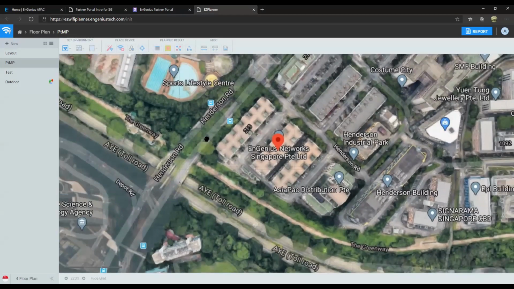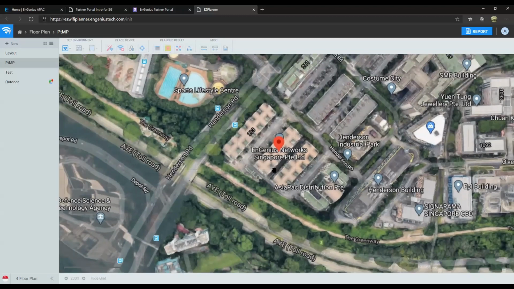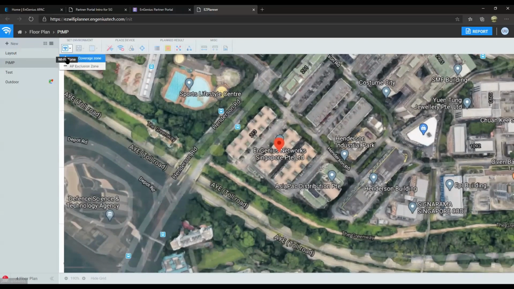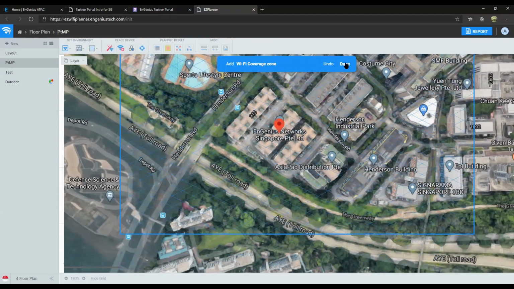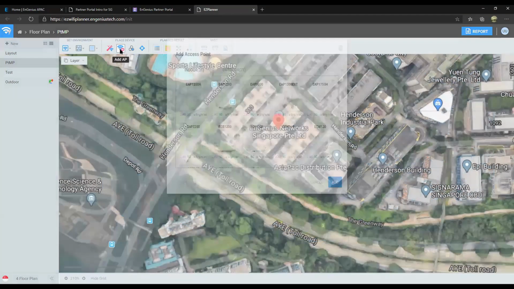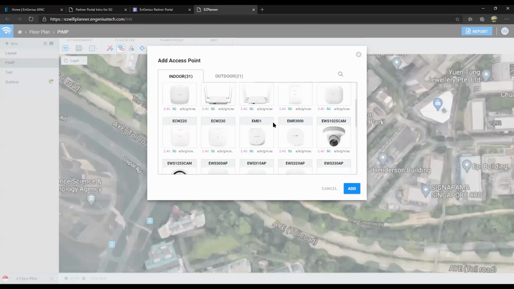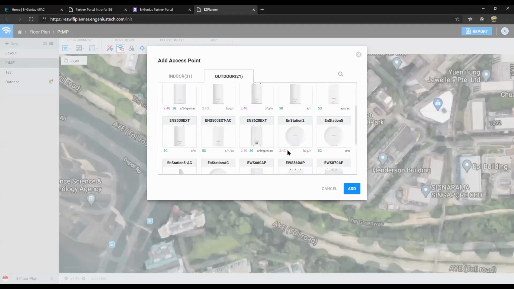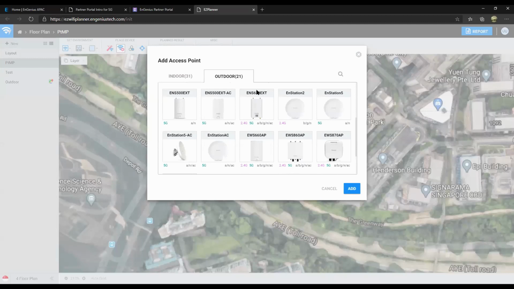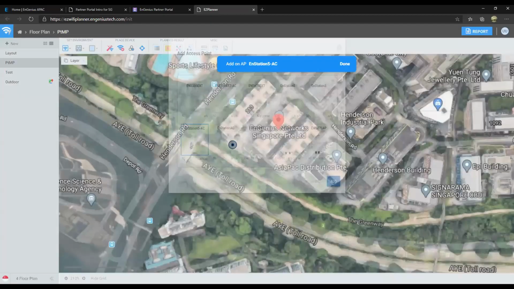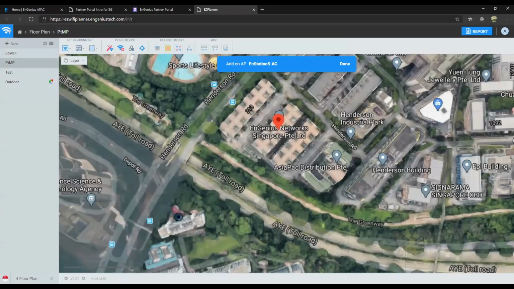So now you can estimate the coverage of your point-to-point links as well. For example, I want to deploy the end station. Maybe I have a couple of end stations and one ENS620EXT in between. So let me select the End Station 5AC. Let's say it's on this side of the road, and another one here on the opposite side.